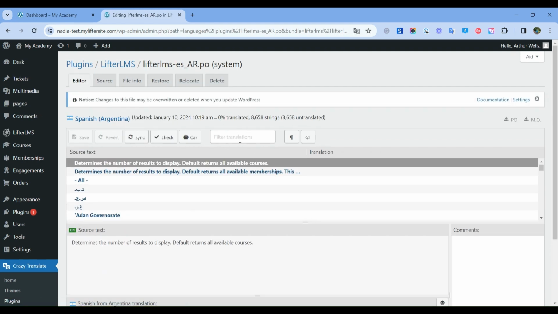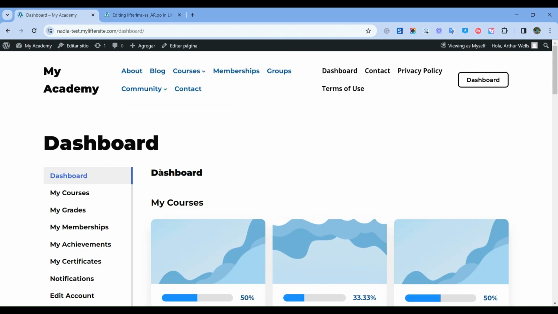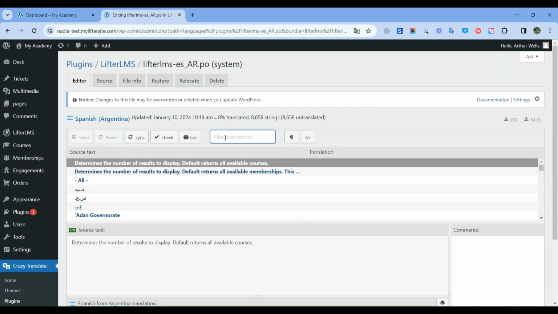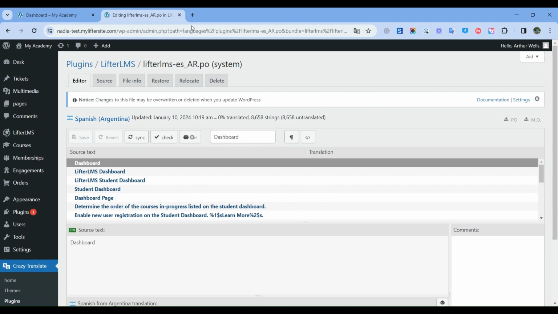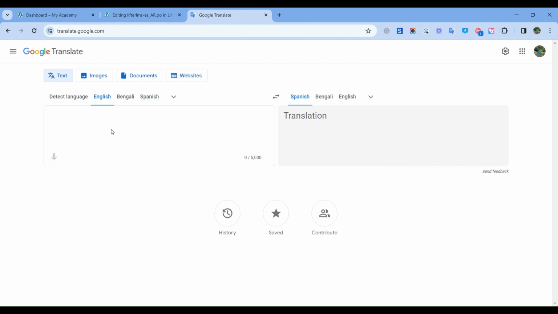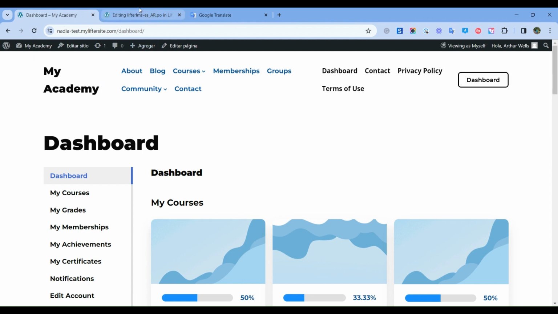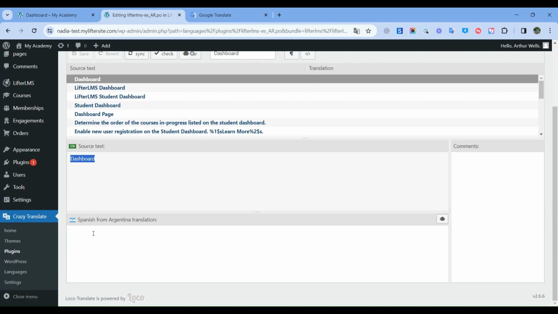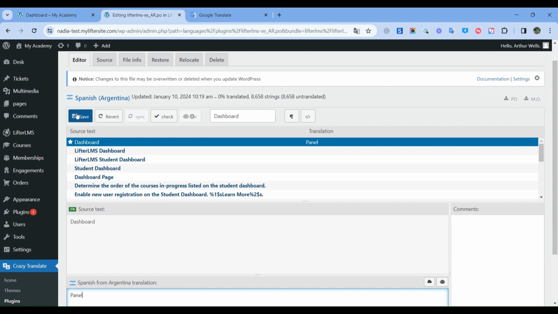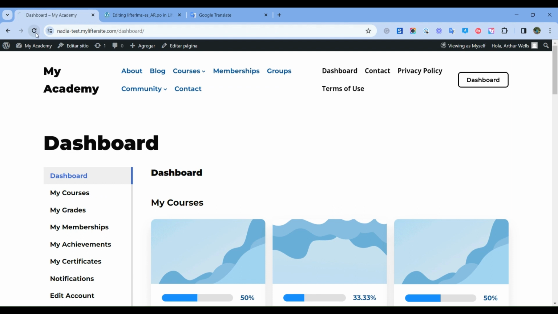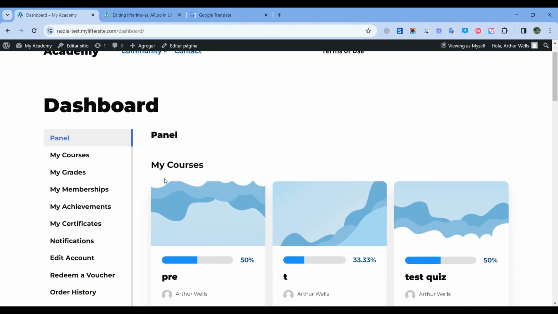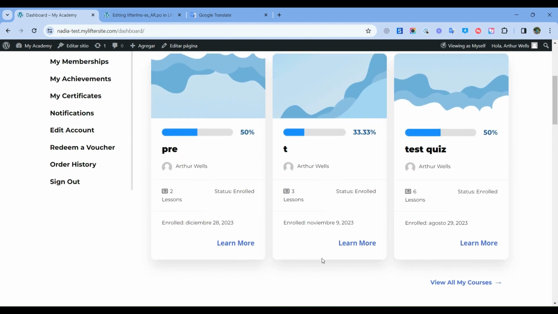Now in this search box, we have to type our string. So I want to translate this dashboard. So I will search for dashboard here. I have to select this and I will open Google Translate to translate this to Spanish. So I will copy it and I will paste it in my Spanish box here. Now save. Now if we visit our dashboard and refresh it, here is the translated version. So we can translate any string we want.